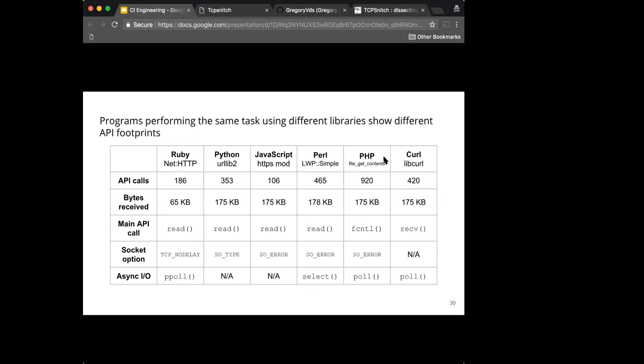And we also observed that some programs use the socket in asynchronous mode, while others use it in synchronous mode. And even when they use it in asynchronous mode, they don't use the same function to poll the sockets for data. So really what this shows is that there's no standard way of doing things, even for a simple HTTP request.